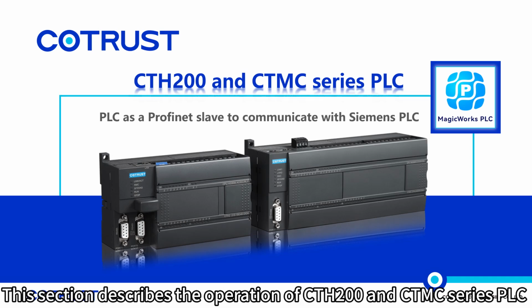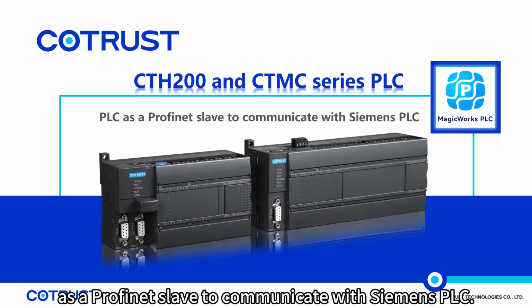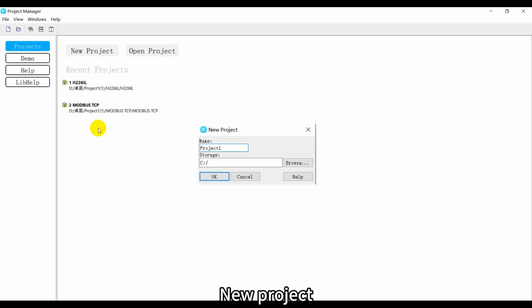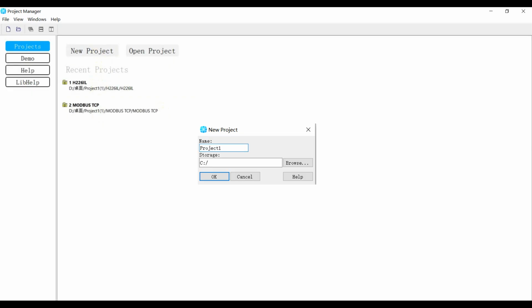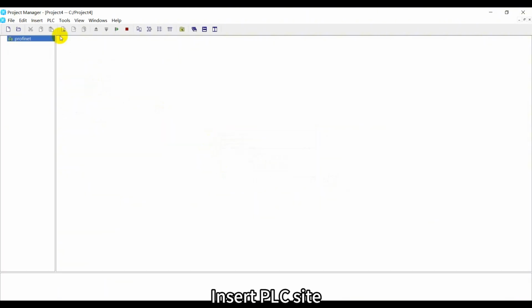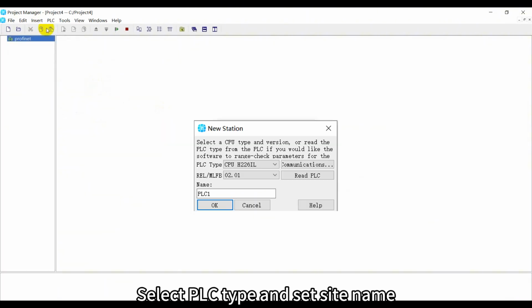Hello everyone. This section describes the operation of 200 and CTMC series PLCs as a Profinet slave to communicate with a Siemens PLC. New project. Set the project name and select the storage path. Insert PLC site. Select PLC type and set site name.